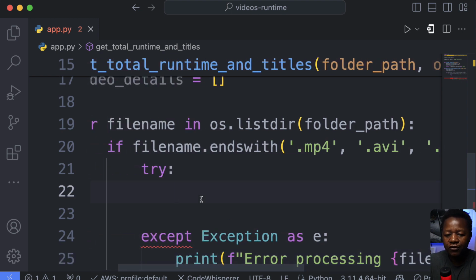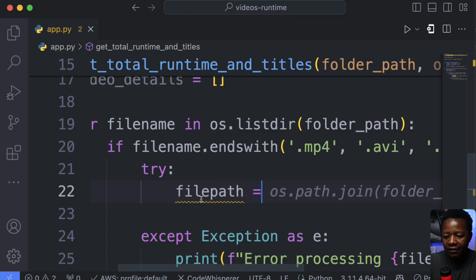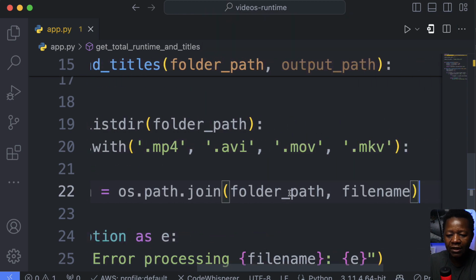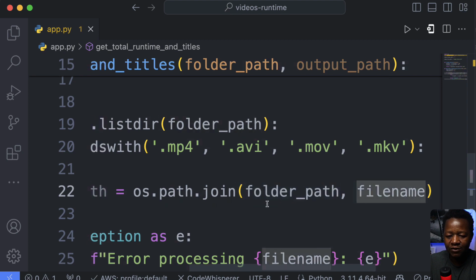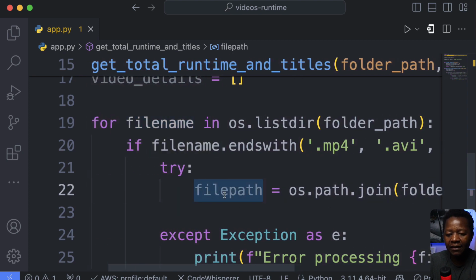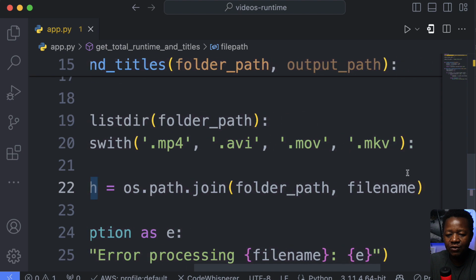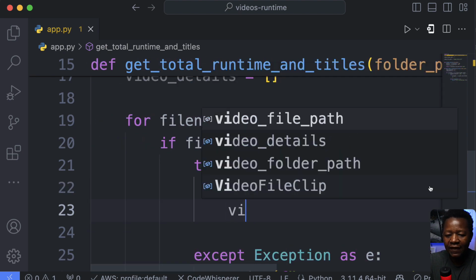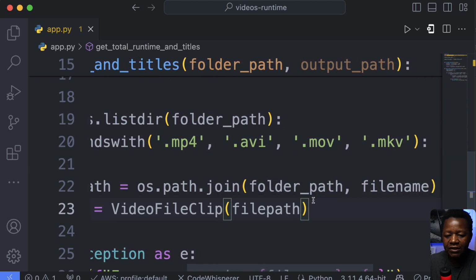What we will do, first of all, is grab the file path for each one of these. So I'm going to say file path, and I'm going to use the OS, and I'm going to join the folder and the file name. So I'm getting the file path of each one of these individual items. And then I'm going to create a video here. I'm going to pull in each one of those videos, and I'm going to use the video clip, and I need to pass the file path.